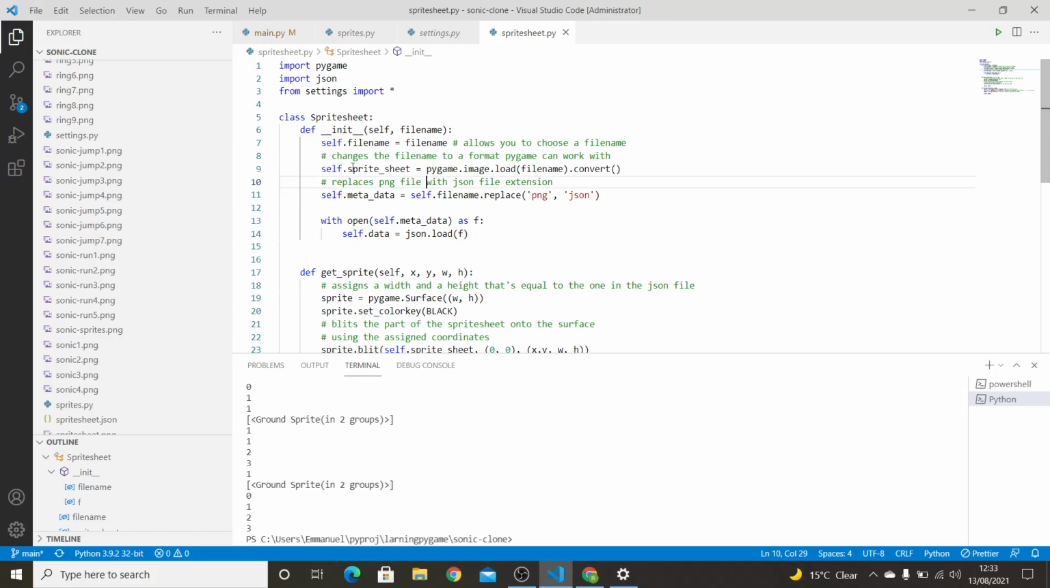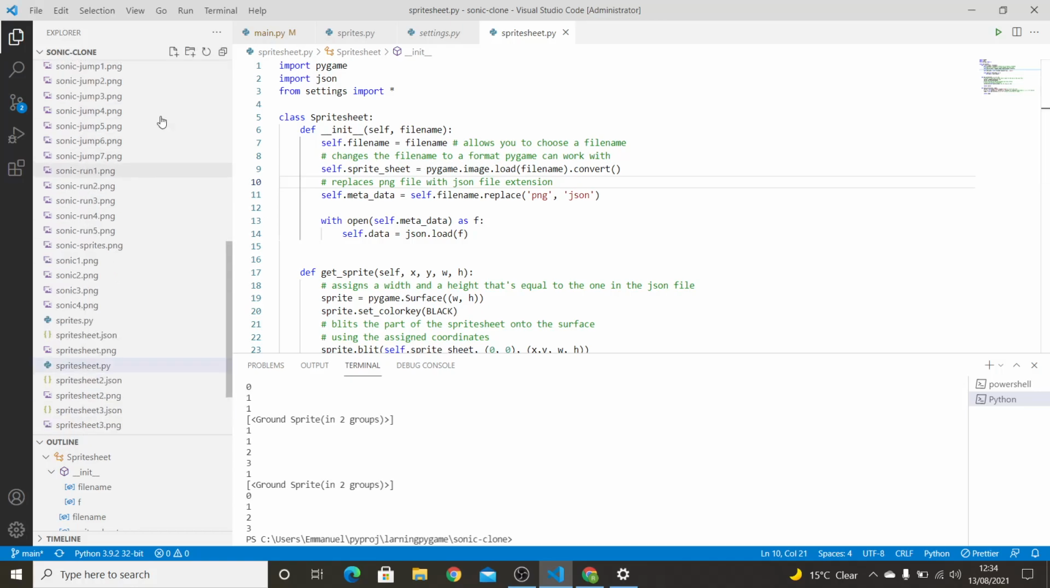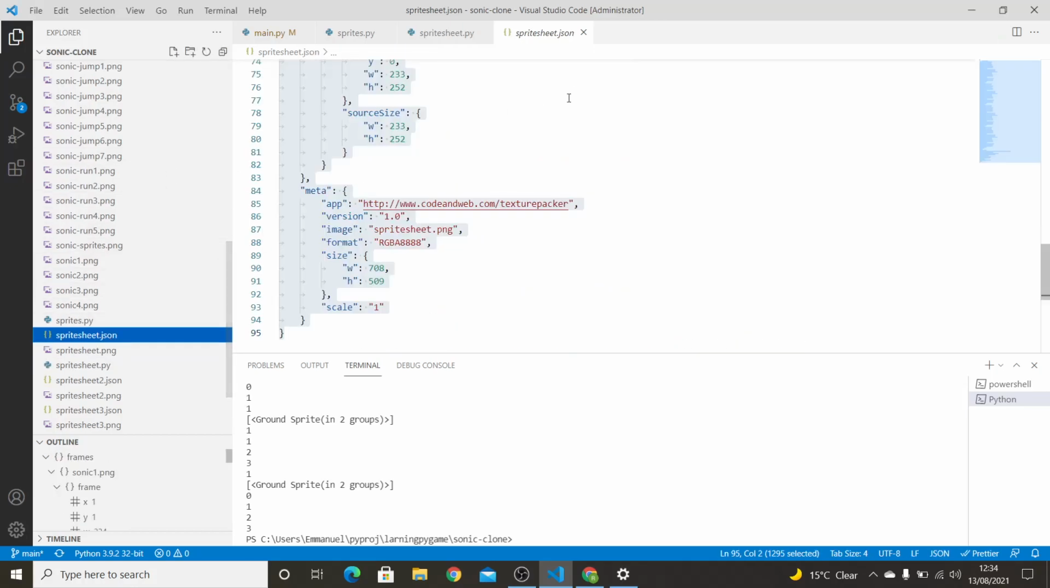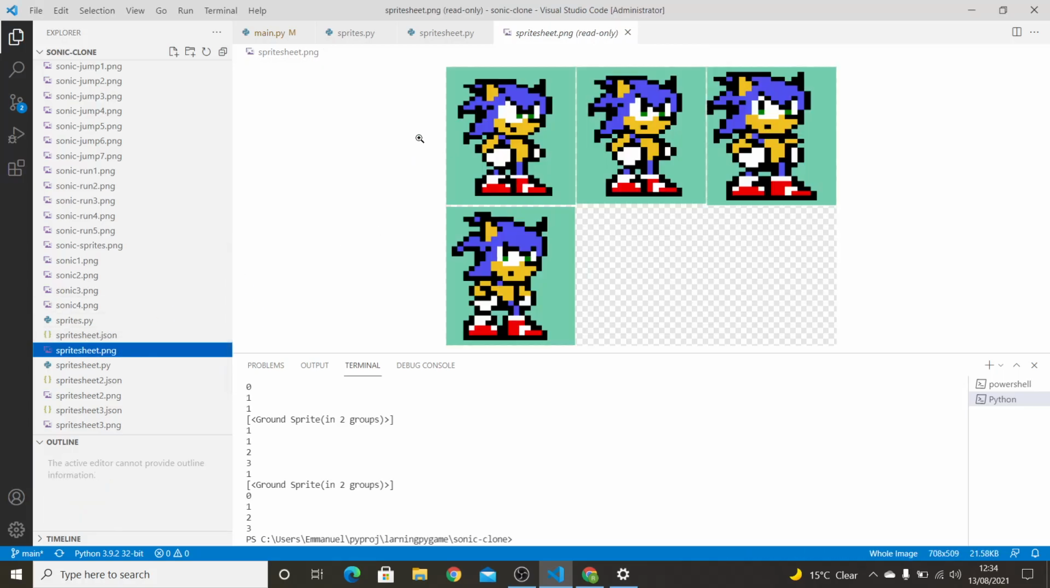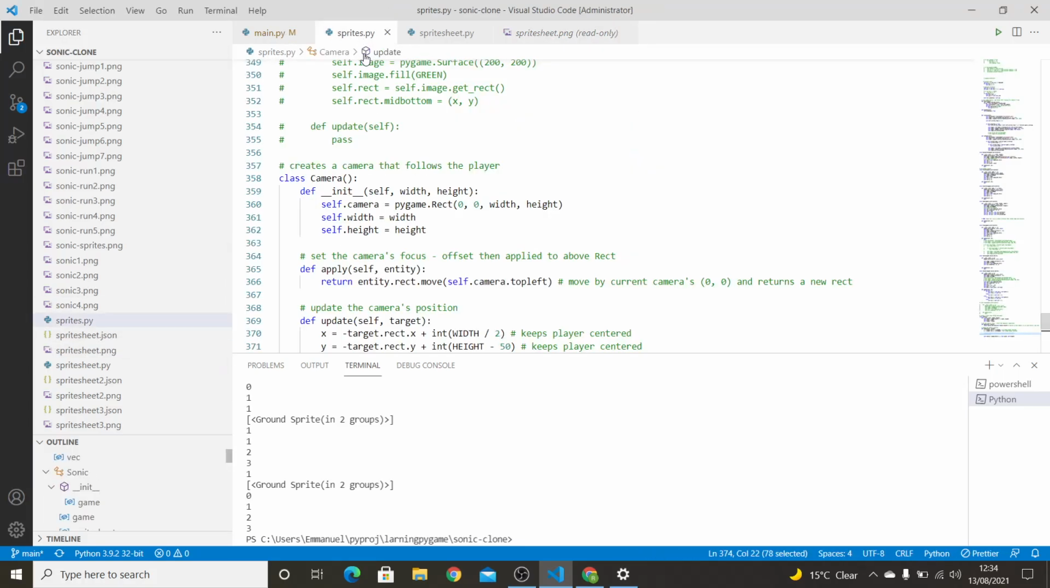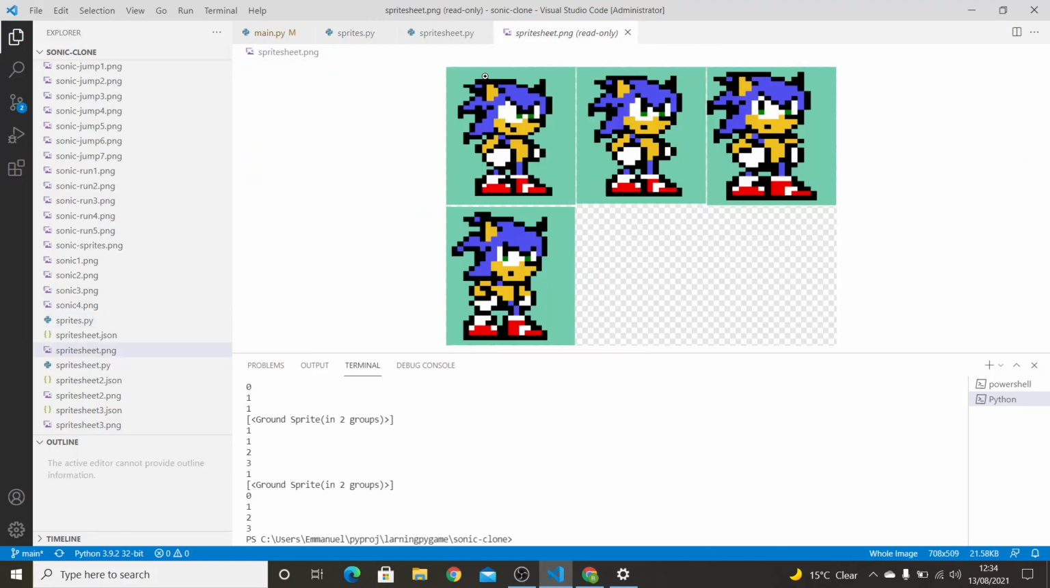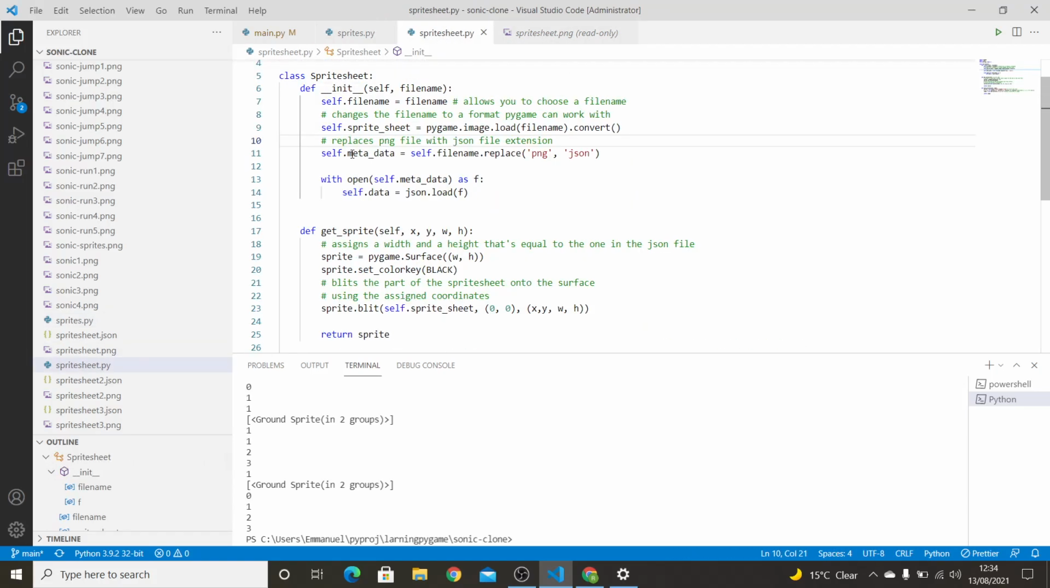And so basically here you set the file name, right, you select which sprite sheet you're going to use. So in this case, this is the Sonic sprite sheet right here. So this is the sprite sheet for the standing animation. And so what this does is it creates the metadata. Now, the metadata is really just the data that's needed to load the sprite sheet data.